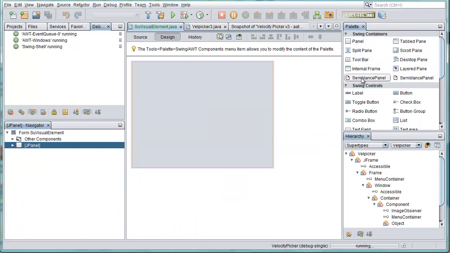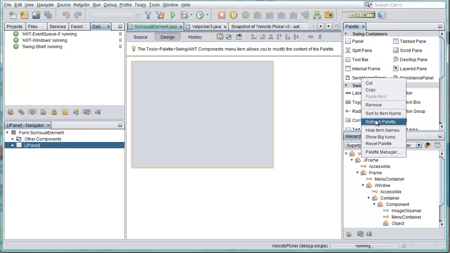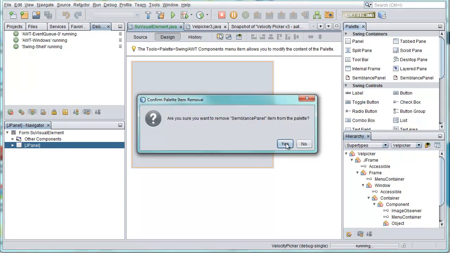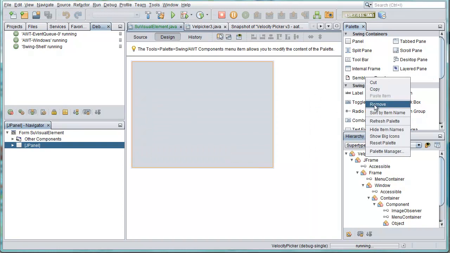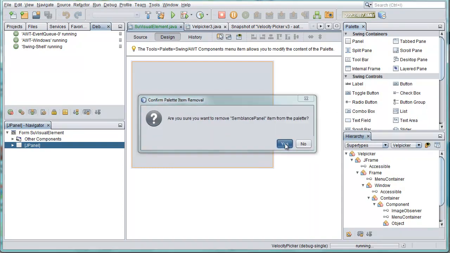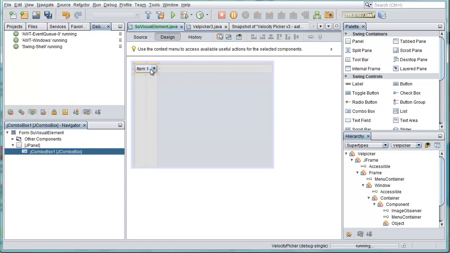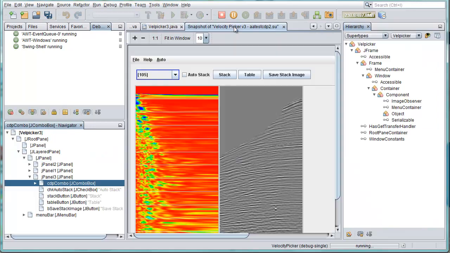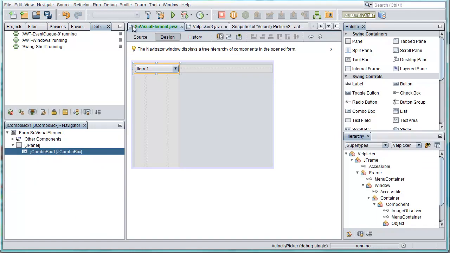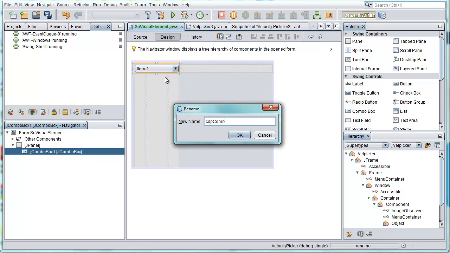Combo. Yeah, I've got some semblance panels already added here, but this approach isn't going to work. We could try and drag and drop, but we're going to do it differently. So first of all, combo box. So this should be called based on this CDP combo. Change variable name CDP combo.